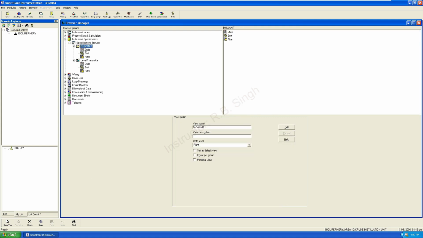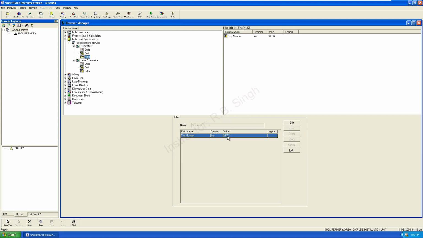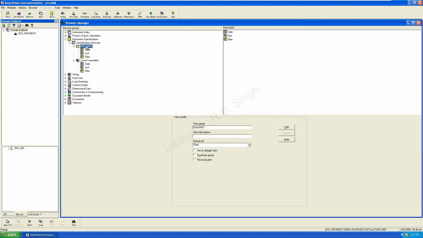If you have made this browser for FE, then I would say you can rename its view as FE. I think it is allowed. Okay, from here you can edit and make it FE, so that anyone can see this is a group created for FE.